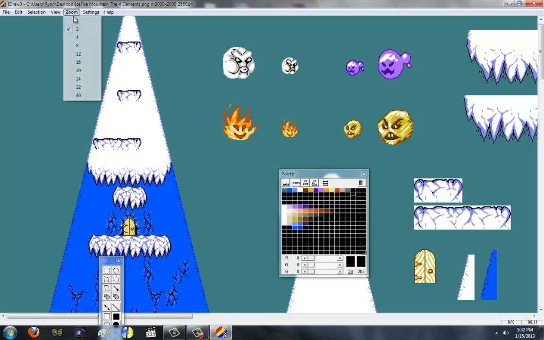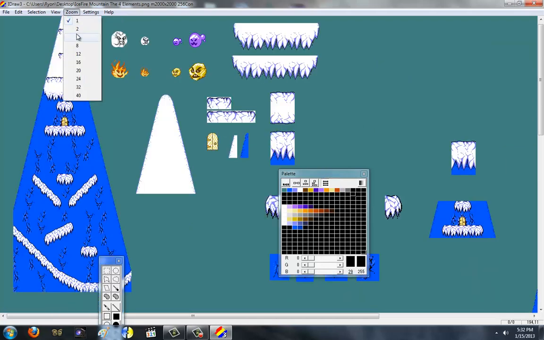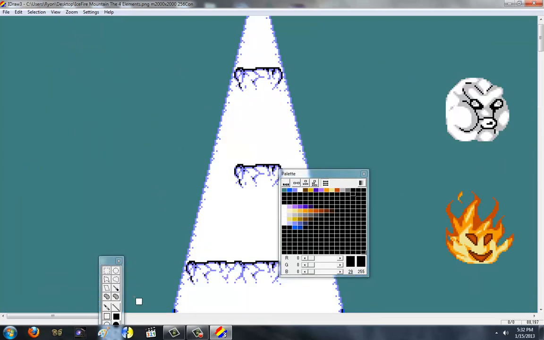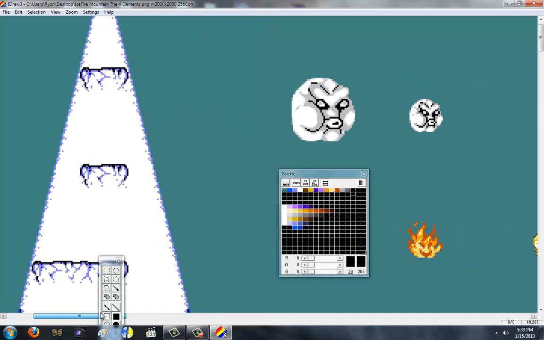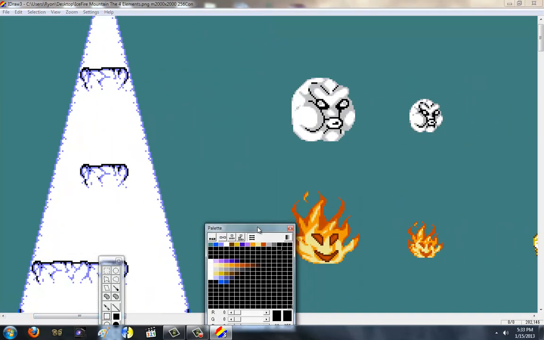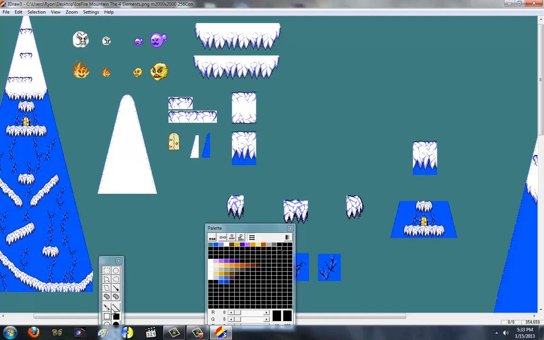So now I'll just show you how I do it. You can do it any way you want. In most cases, you can't filter the sprites. It looks ugly and horrible, and it just doesn't look right. But if you redraw them, you're given complete control over it. So let's take a look here.